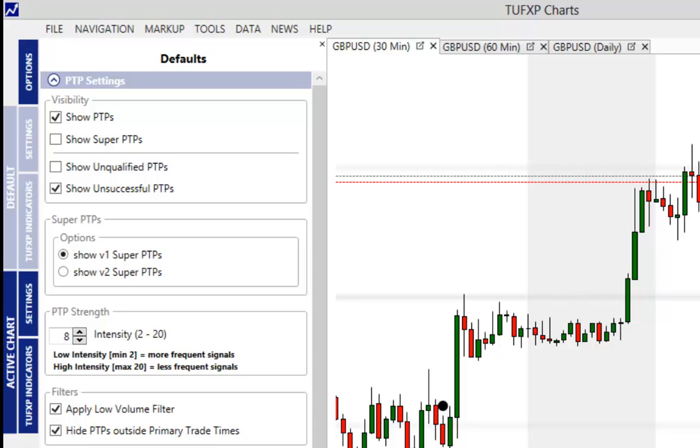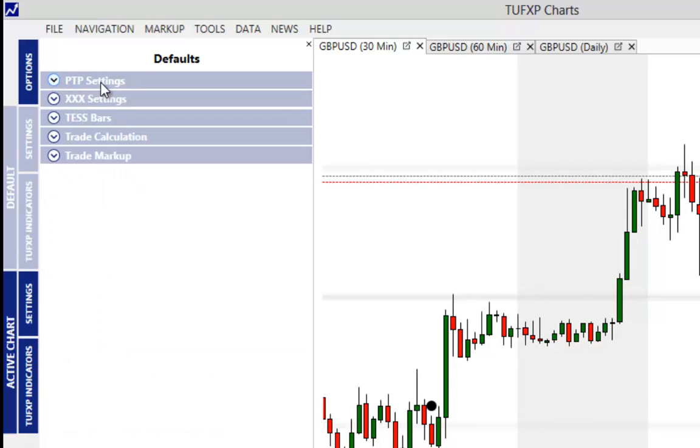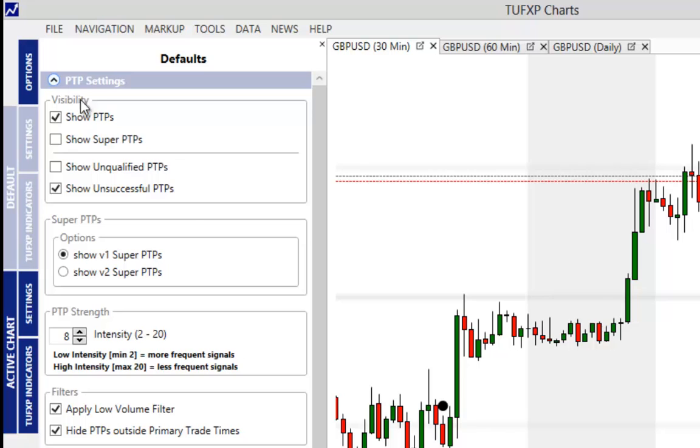But again, I will do a separate video on this, because what we want to concentrate on here are the PTP settings, the ones that I actually use that generate the potential trades. So in the TUFXP indicators, we have the PTP settings. We have quite a few settings, but it's the top one, PTP settings, and this is the built-in trading strategy.